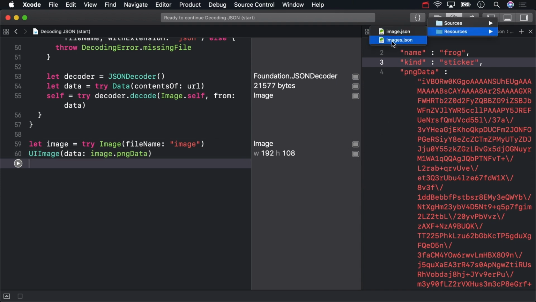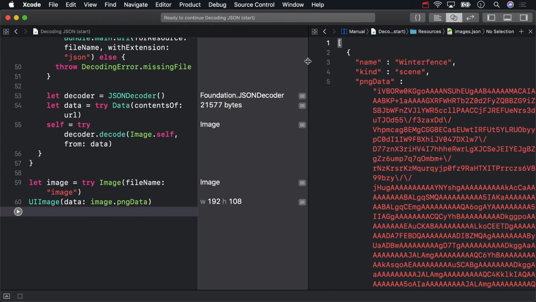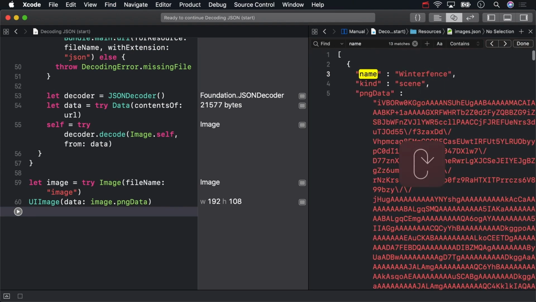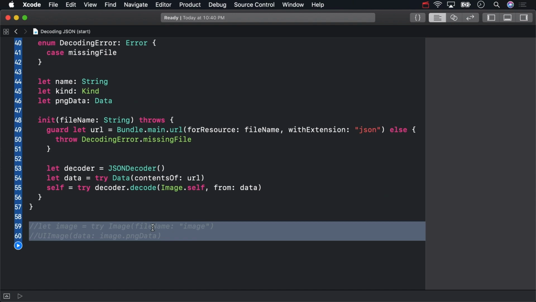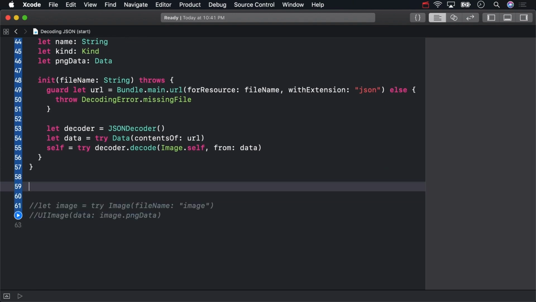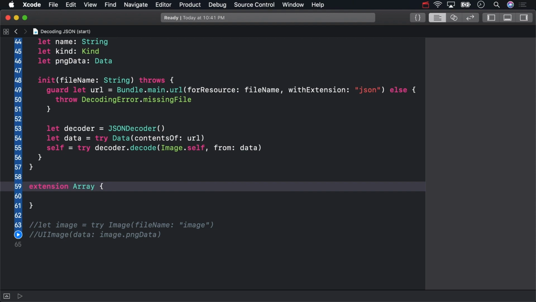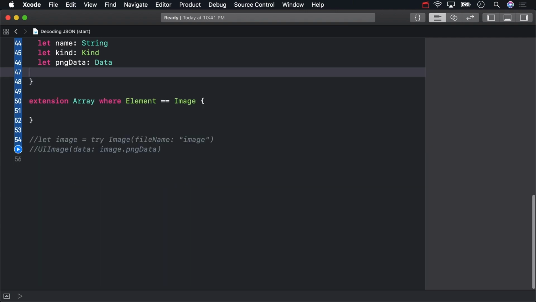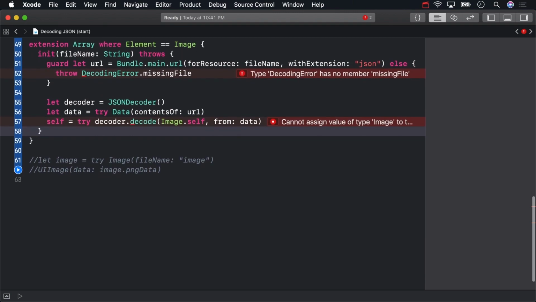Instead, have a look at the other images.json file. You can tell from the square bracket on line 1 that this is an array of images. Let's comment out those last two lines we wrote. And let's create an extension of array. We need that extension using a where clause to only apply to image arrays. Move the initializer into the extension because we'll be making whole arrays, not just single images. Take care of the first error by specifying that the error is an image decoding error.